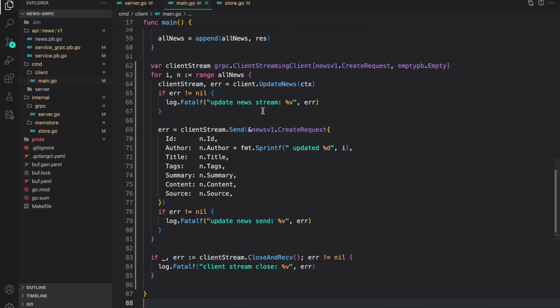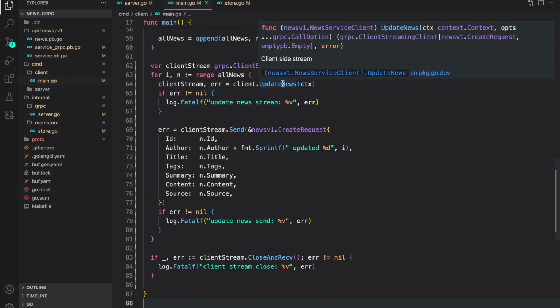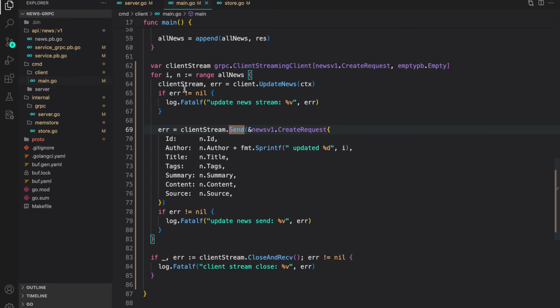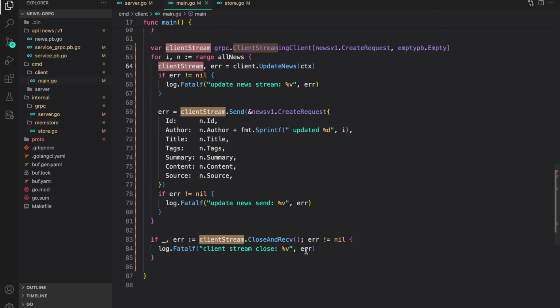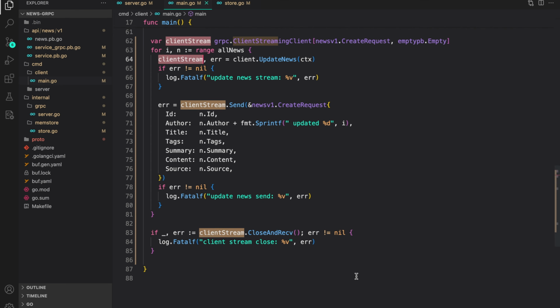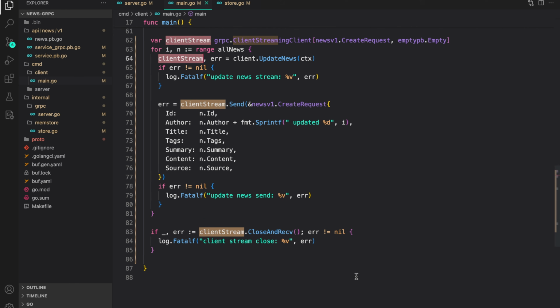So on the client side, first we are accessing the stream from the update news method. Using that client stream, we are sending multiple update requests. Once we are done, we call close and receive to indicate that we are closing the stream from our end, and the server should respond with their message.